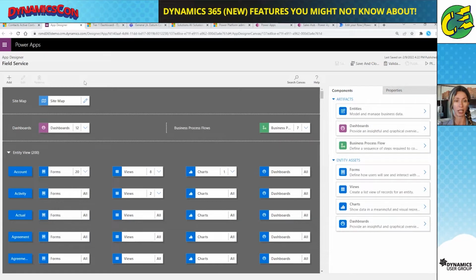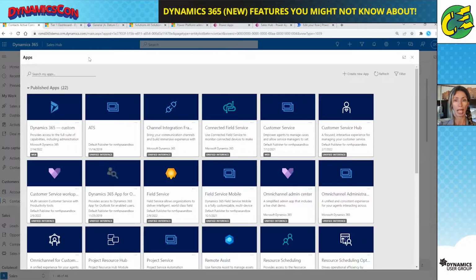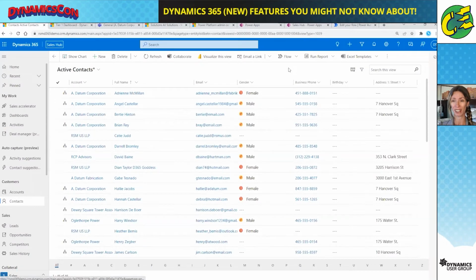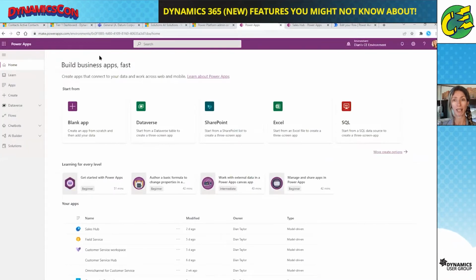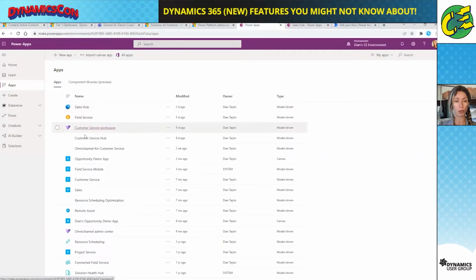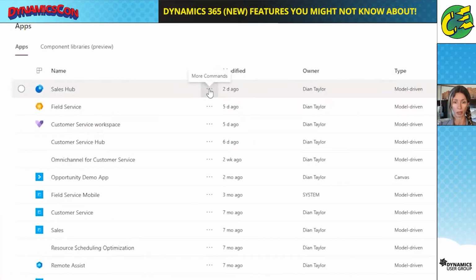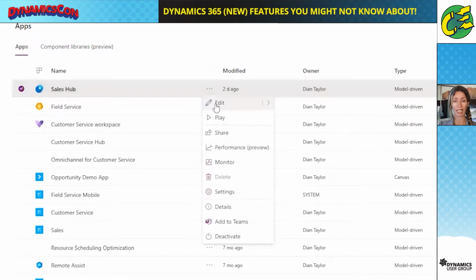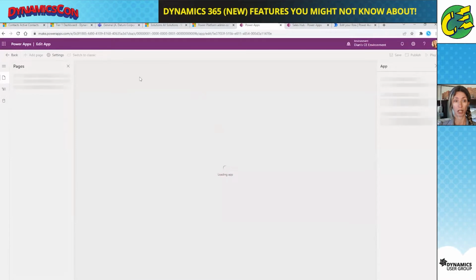So I'm going to go ahead and pull this up. Again, this is that old designer that we're used to. So now let me show you where that new designer is. You're going to go here to make.powerapps.com. Obviously, you have to make sure you're in the correct environment. And then you're going to navigate here to apps. And you will go to the app that you actually want to edit, and you will click here on the More Commands button. And then you can see here, I can click edit from here. We don't want to do that because we want to go to that new preview editable section over here.